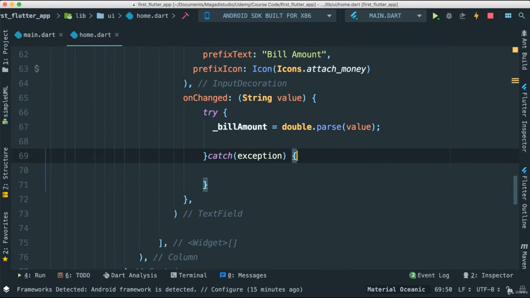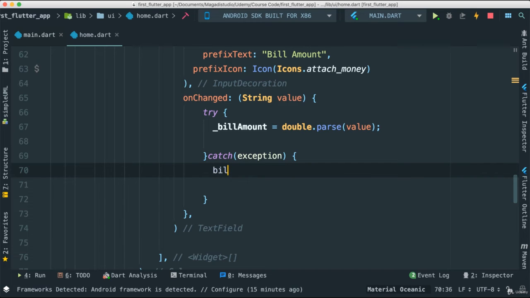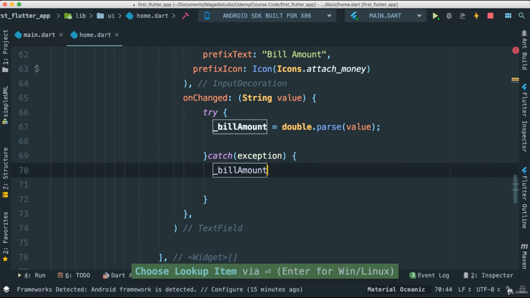Now, if something happens, what we're going to do, we want to make sure that our bill amount is not a random bill amount.